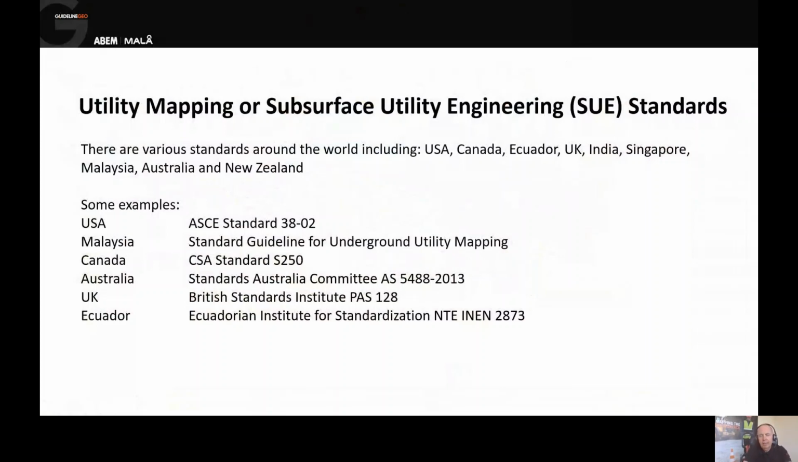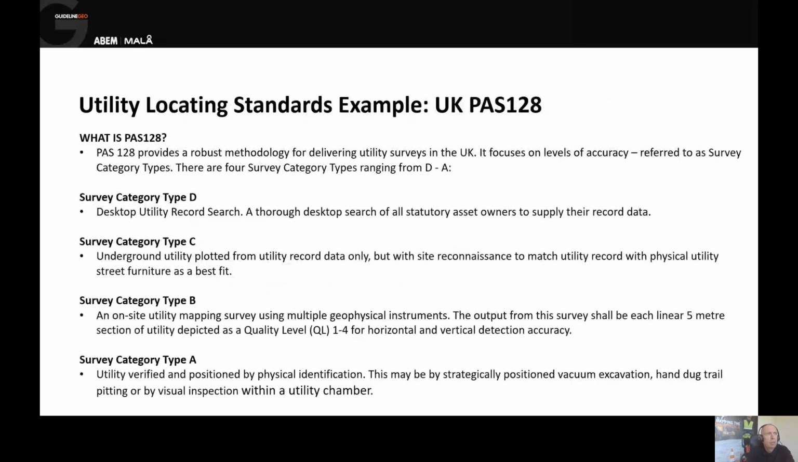These are in place to set the level of survey or the accuracy of the survey, or to quantify the survey to a certain standard. I'm not going to go through all of these right now, but just one example I've got from the UK. This is the PAS 128 from the UK, and we've got different categories of survey. Now this aids the people that are wanting the survey undertaken, and it can give you, as the utility surveyor, an idea of what they're asking for. So we've got 4 different types here. This is actually under review as we speak. We've got from type D through to type A.